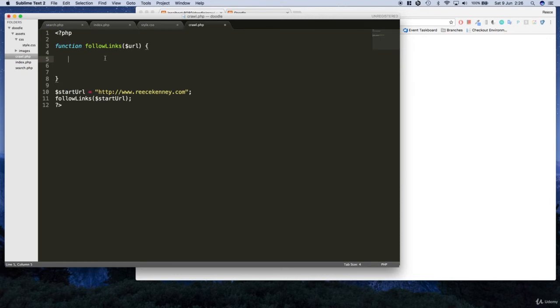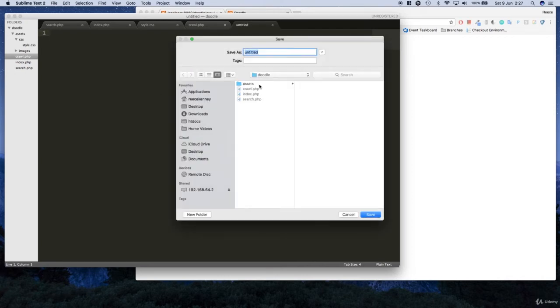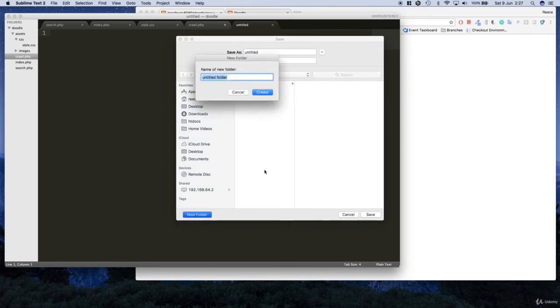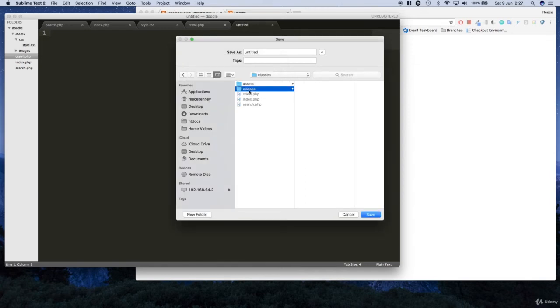So what we're going to do is create a class with this code, which will make things a little bit neater for us when we're writing this code out. So create a new file and save it, and this can be our first class in this whole project so far. And then instead of saving it here, we're going to create a new folder, and this is going to be classes.